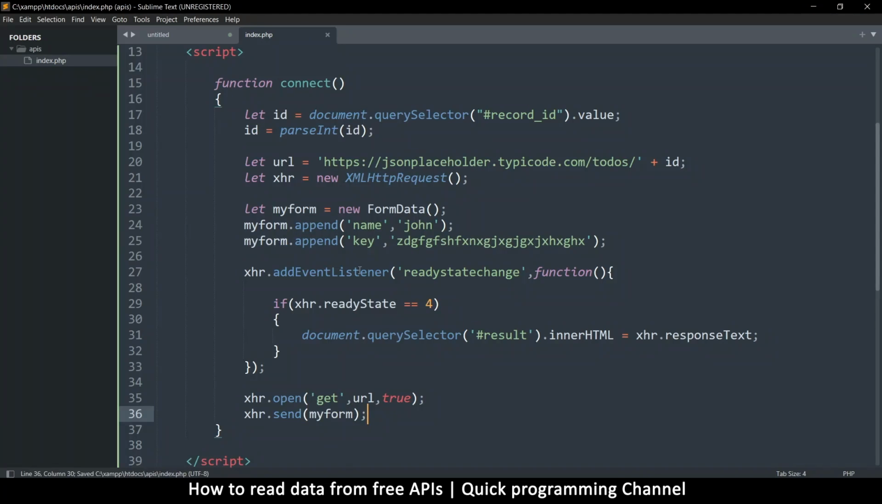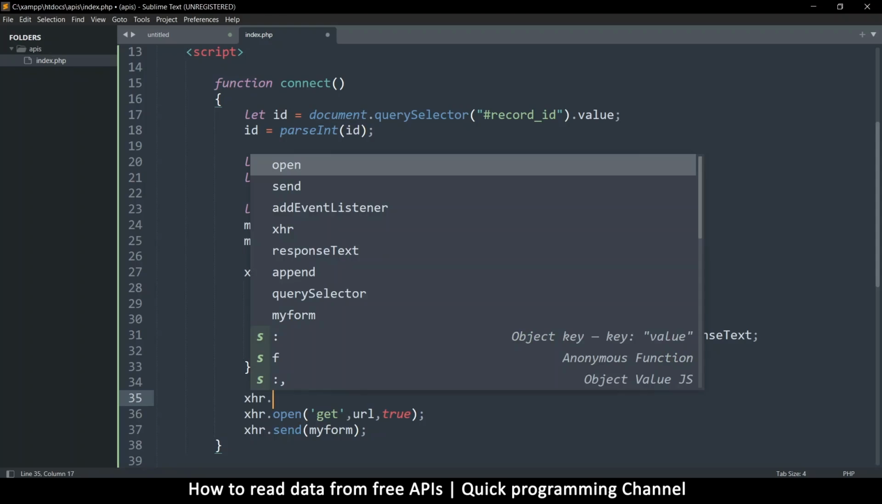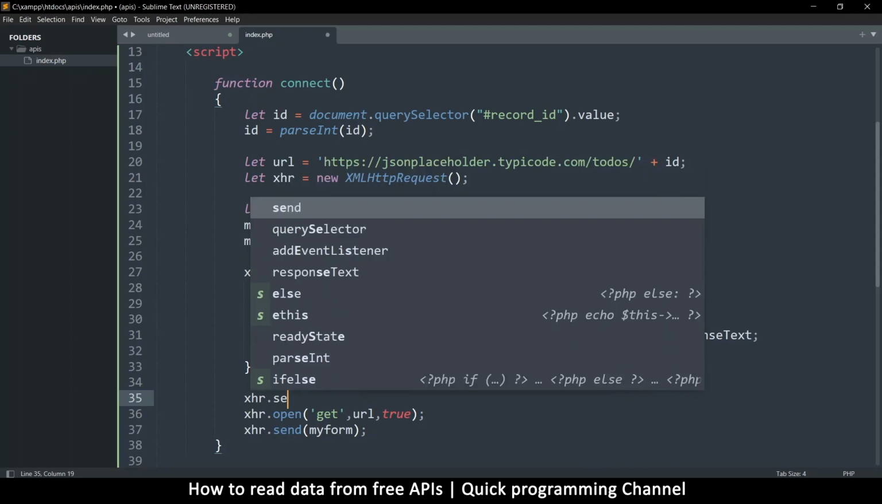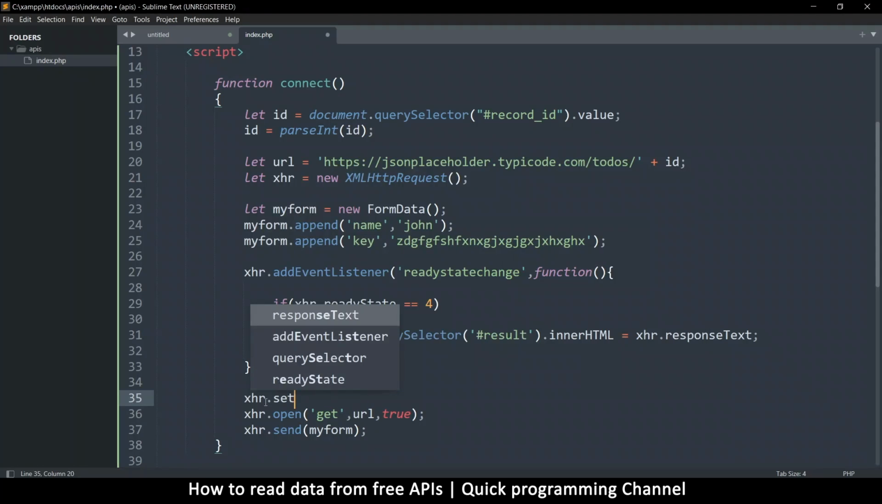And then sometimes you may be required to send some headers, right? Maybe certain information should be sent through headers instead. So in that case, you're going to do XHR, like that, and then you say let's set response headers.